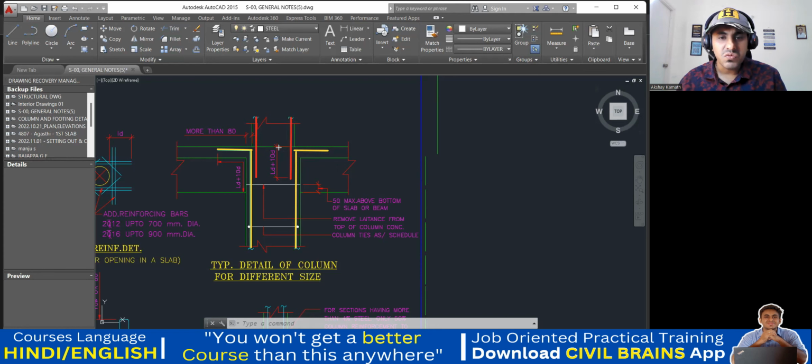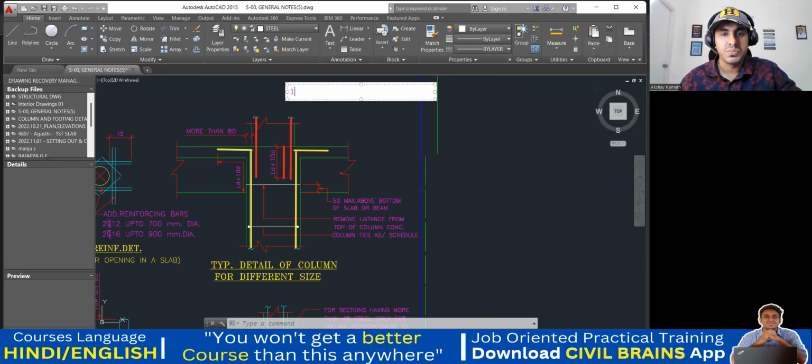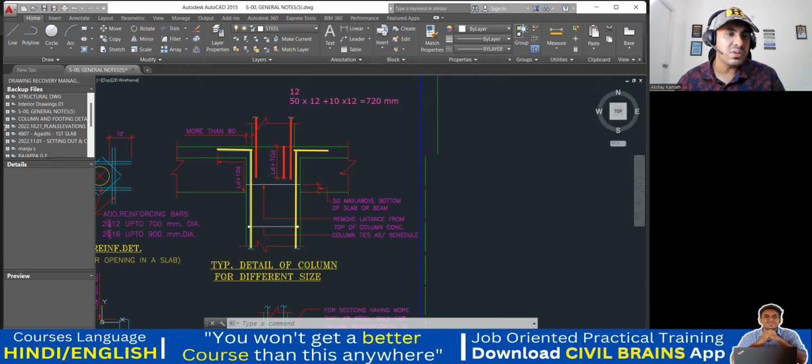So this length from the top of your slab, this should be Ld plus 10 times the d. That means if you're using a 12 diameter bar, and let us say your development length is 50 times the diameter of the bar, I'll take an example. So it will be 50 into 12, keeping the development length, plus 10 times the d, plus 10 into 12. So it will be 600 plus 120. So it will be 720 mm.